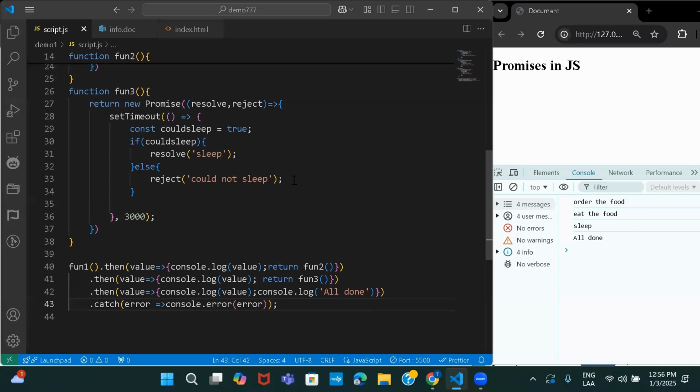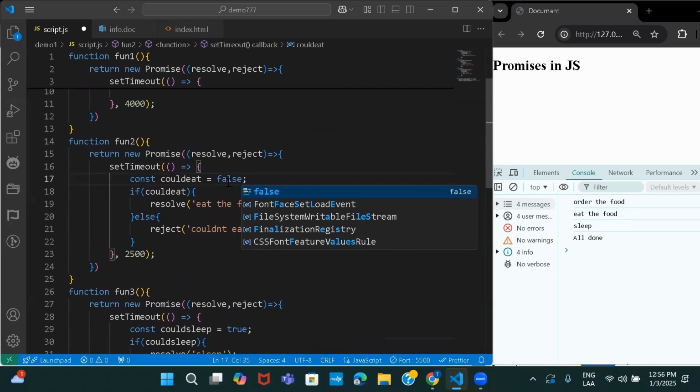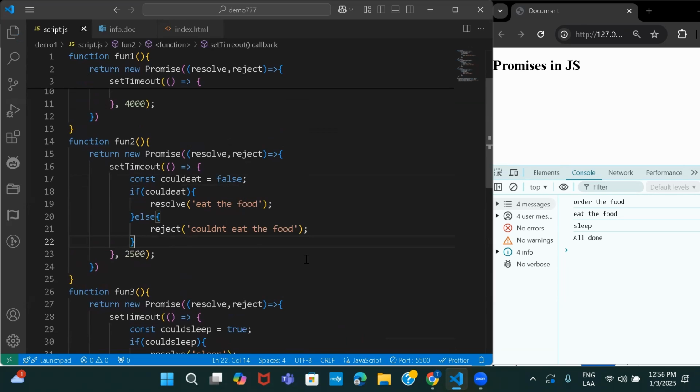So right now it looks all fine, but let's say if I make this one as false, okay, then this function 2 should return us reject, right, could not sleep. So here if I save this, let's see what happens. It should return us an error, order the food, could not eat the food, right? So see, because now this didn't return us resolve, because this variable that I've set to false. That means it is returning reject.